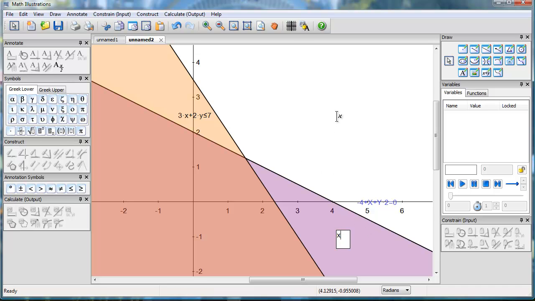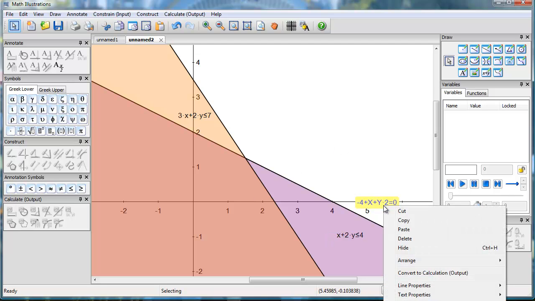X plus 2 times y less than or equal to 4. And hide this.